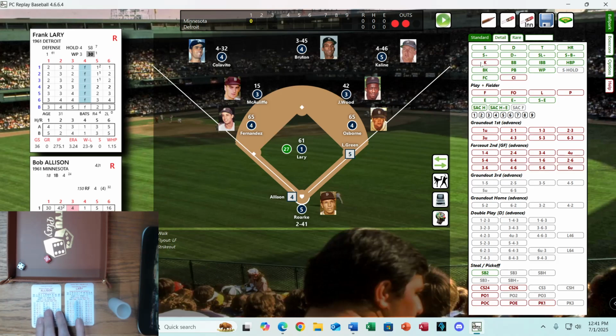Bob Allison, another power man, batting cleanup today for the Twins. 65. That's a 35. That's going to be an out. What kind of an out do we got? We got a pop out to the catcher. Okay, pop up to the catcher, and that's 3 outs, folks.